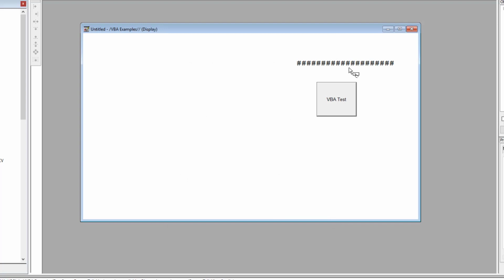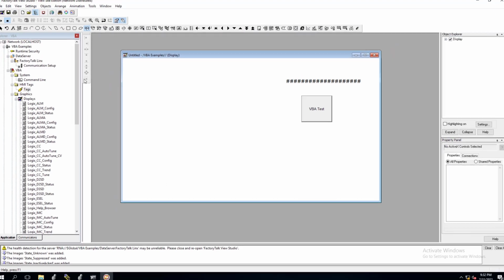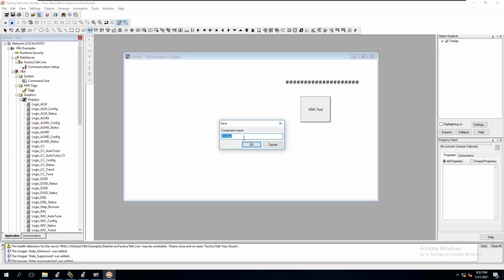Now that's going to trigger this bit up here. Keep in mind we're going to utilize this stuff. We're going to save this screen. We'll call this VBA testing. Not a big deal. That way we save it.